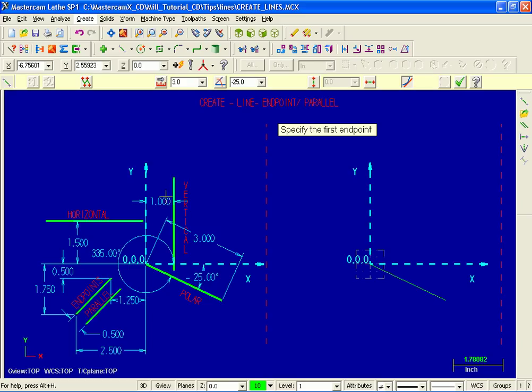Now the next line that we're going to create is this vertical line. So what I'm going to do is go up and select the vertical button on the ribbon bar. Now for this prompt, specify the first endpoint. I'm going to pick a point here, and then for the second point I'm going to slide on down and pick this point. Now the prompt, enter the X coordinate. What I'm going to do is type in 1 and then hit enter. Now to move on to the next stage, let's hit apply, and there's our line.